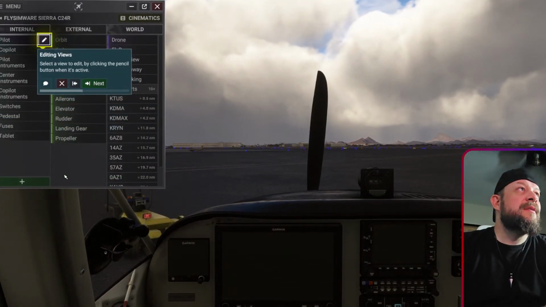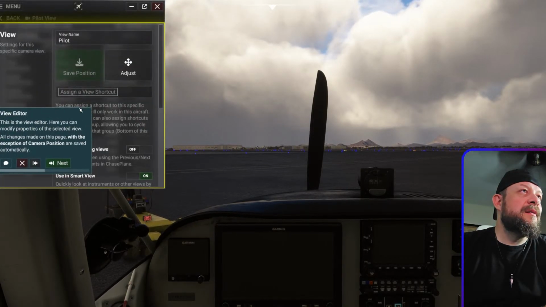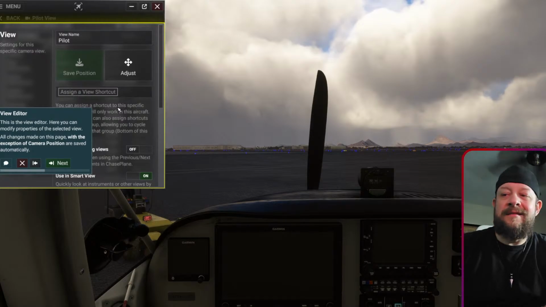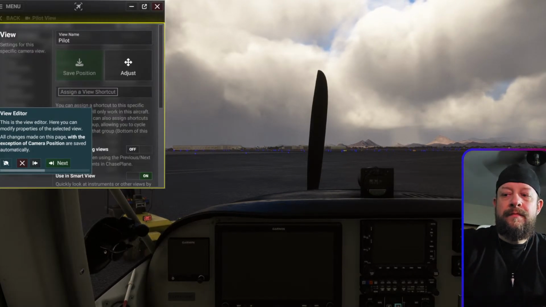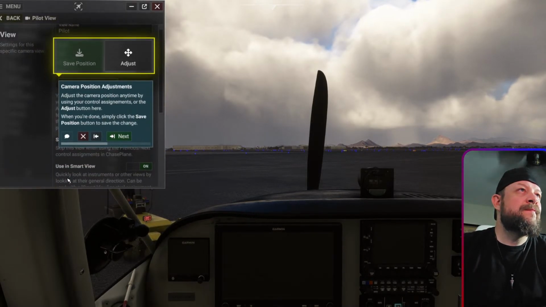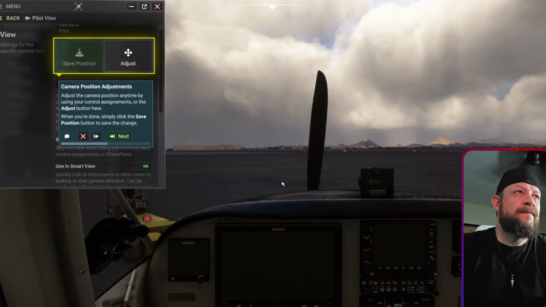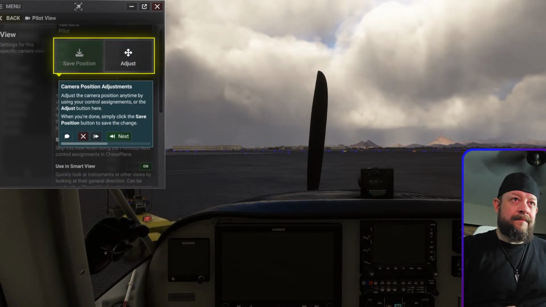Select a view to edit by clicking the pencil button when it's active. This is the view editor. Here you can modify properties of the selected view. All changes made on this page, with the exception of camera position, are saved automatically. Adjust the camera position anytime by using your control assignments or the adjust button here. When you're done, simply click the save position button to save the change.